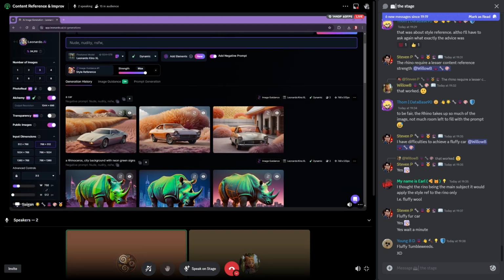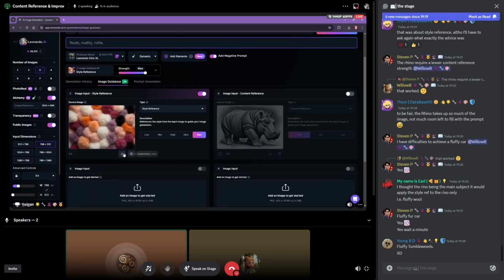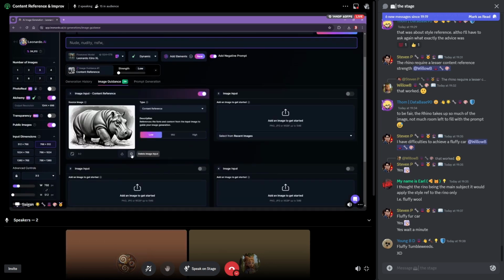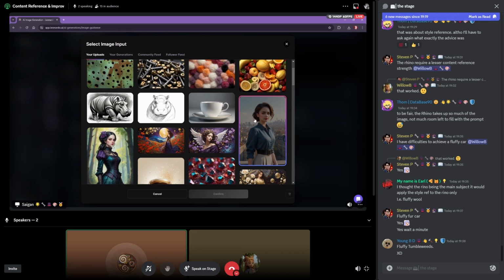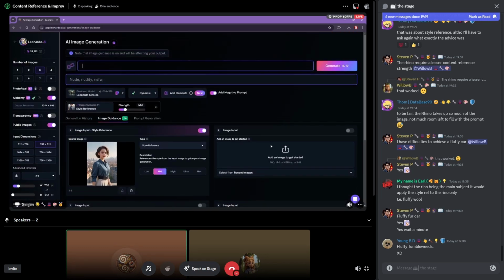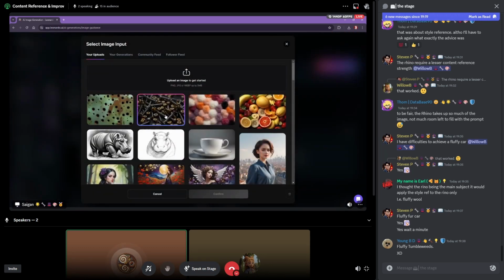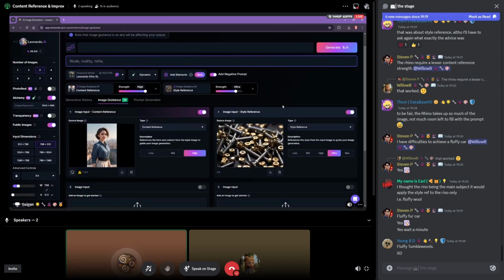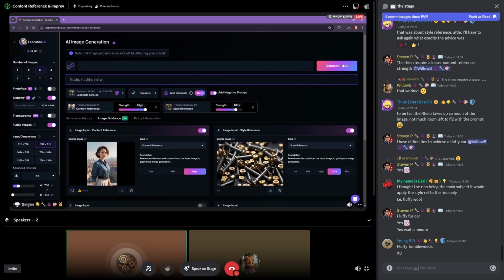While we're waiting for Stephen's fluffy car, we'll do one more experiment. We're going to get rid of our hippo. We're going to go for this lady right here. We're going to take out the prompt and we're just going to grab, let's do the little bolts and nails. Put that on ultra. And we'll just see what pops up while we're waiting for Stephen.